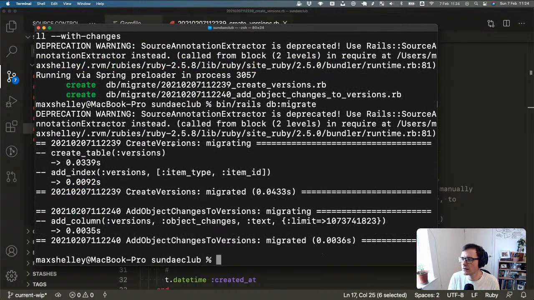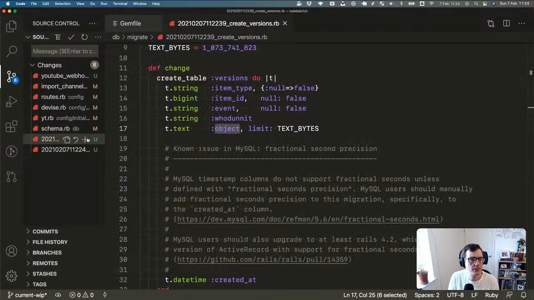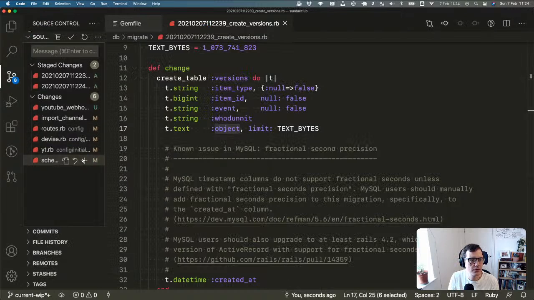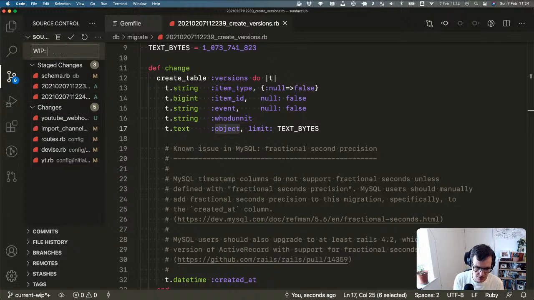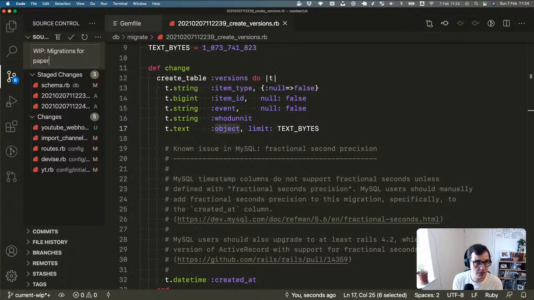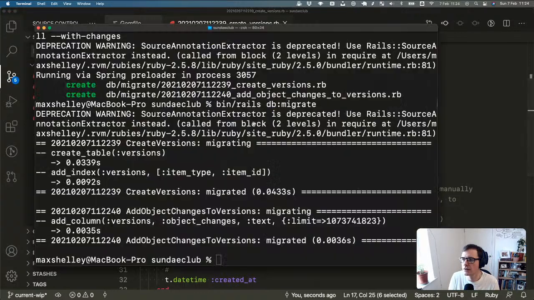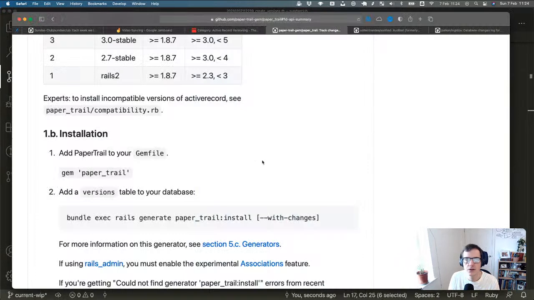Great, so that's now up and running. Let's just install the schema. So let's just do that. Migrations for PaperTrail installation. That's fine. That'll get us there. Cool.